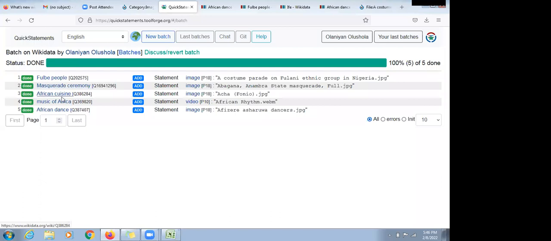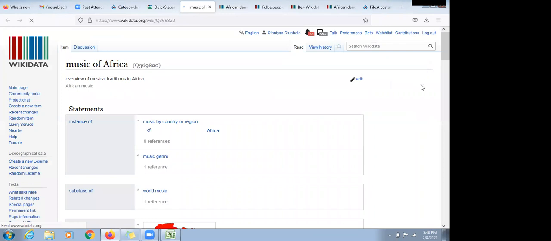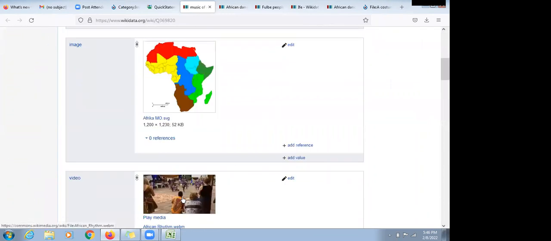Is it masquerade? I don't know. Is it music of Africa? Okay, is it music of Africa? Yes, music of Africa. You could see now that I have it. I can play this.